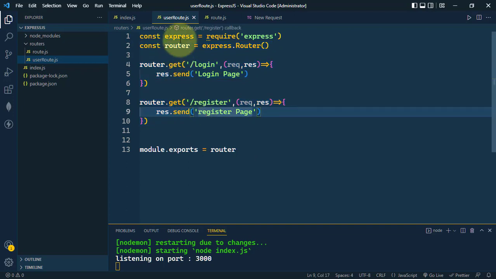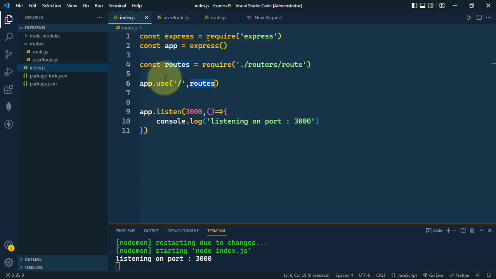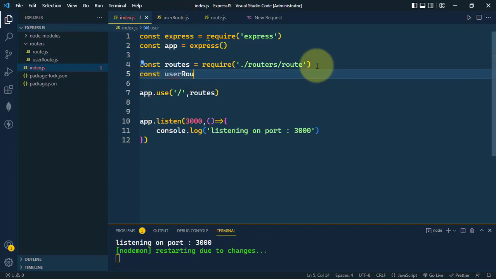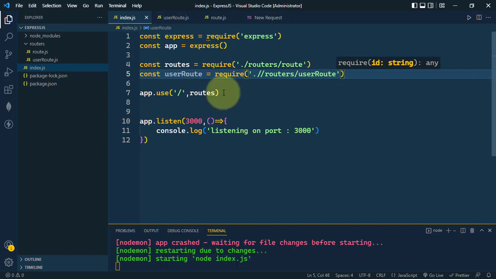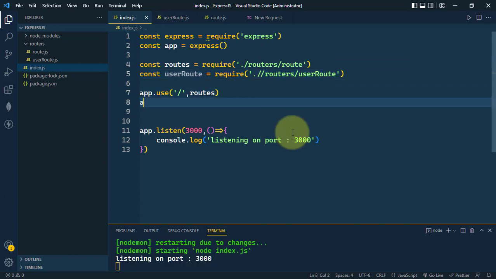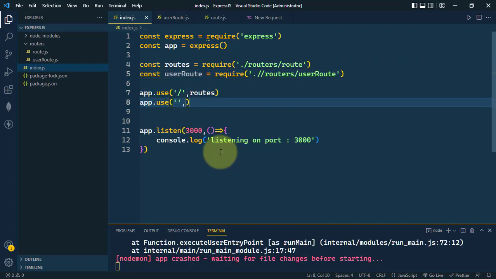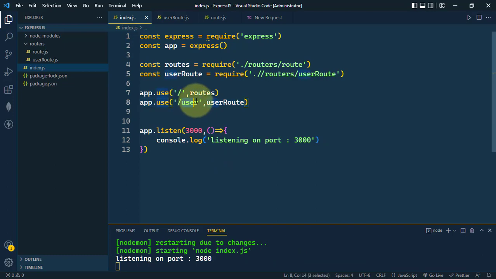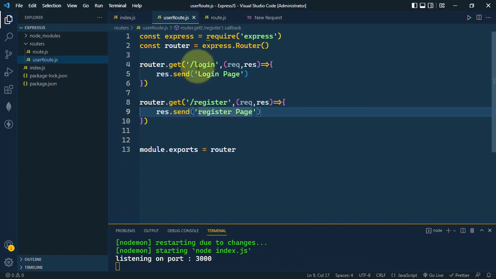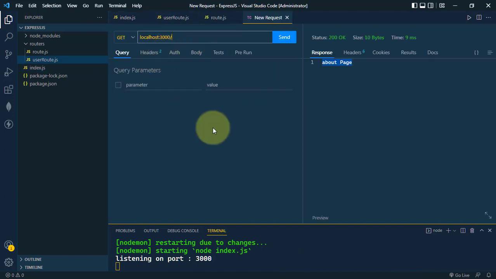Now to use the user route we have to import it here. So const user route, and we have to import ./routers/user route. Here we have to use app.use. So for every /user route we're going to redirect to this user router. Now if we go to /user/login, we're going to get the login page.